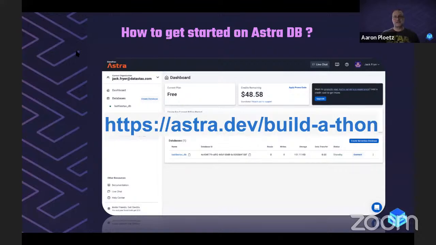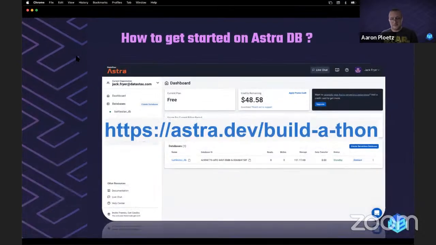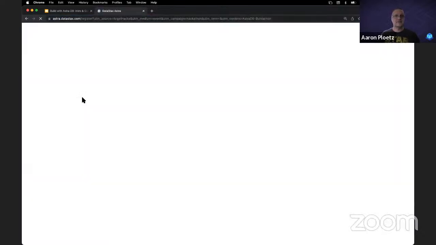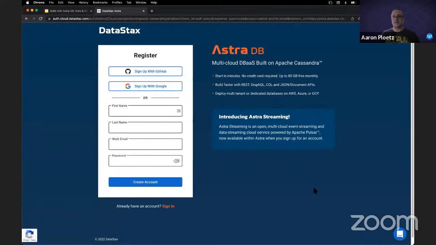So how do we get started on Astra DB? Well, simply put, you can go to the link that you see here, astra.dev/build-a-thon, and I'm going to do that right now. If I go to that link, you see that it's going to bring me to a login page.